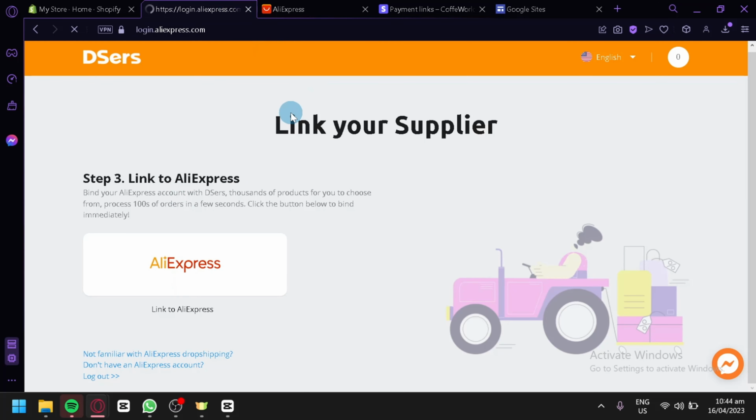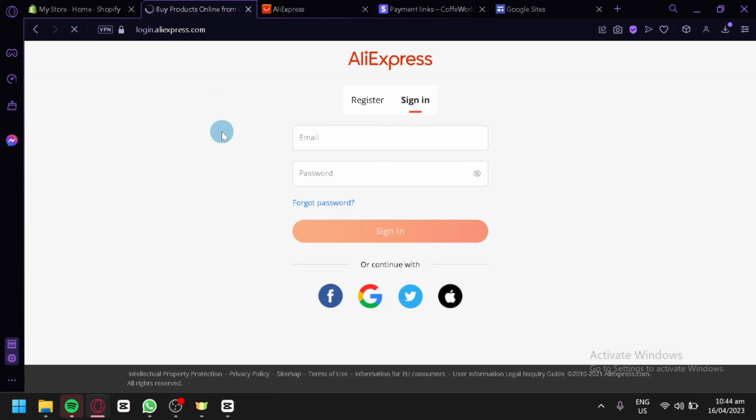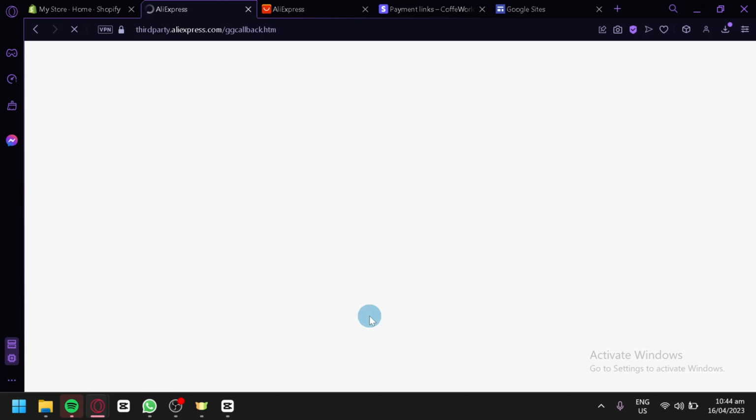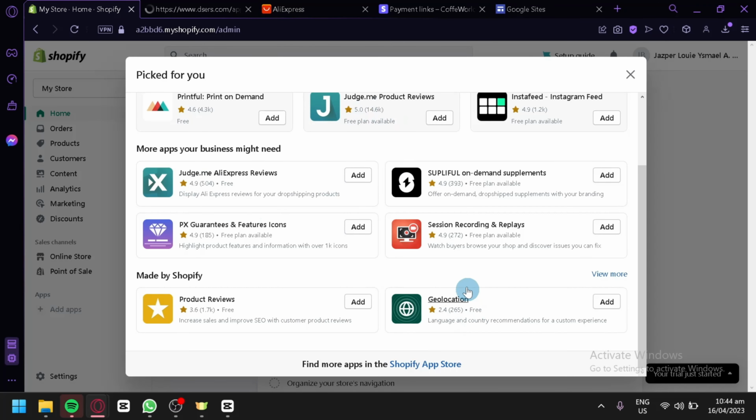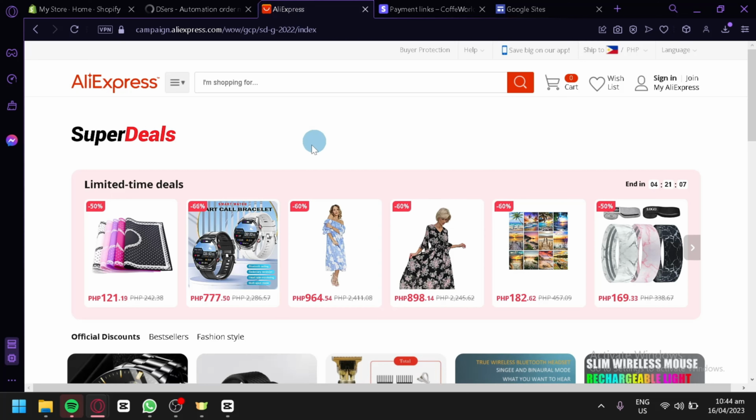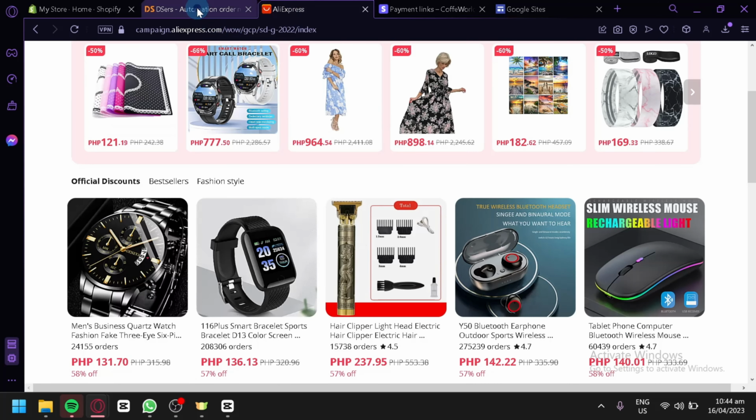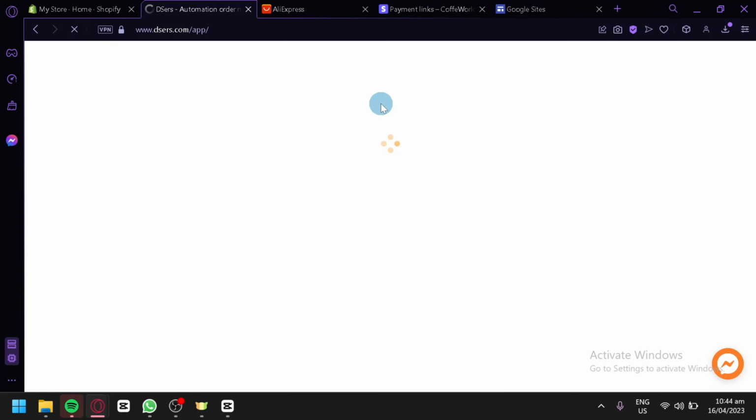Make sure that you have an account in AliExpress or any other dropshipping platform that you know. You could use another platform. You are not limited to AliExpress. You could use, for example, CJ Dropshipping, and you're going to search CJ Dropshipping in your Shopify App Store. You could also use Printify, Printful, or any dropshipping platform that you know.